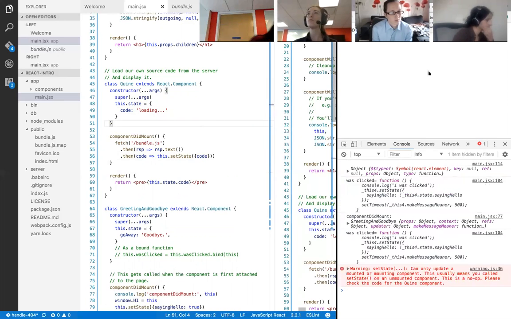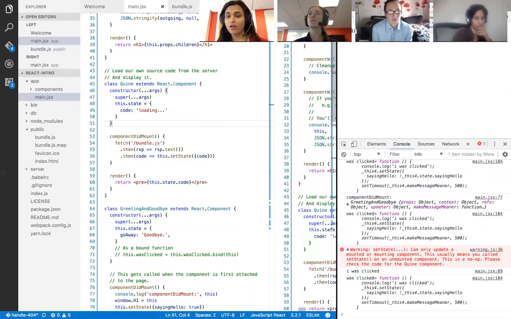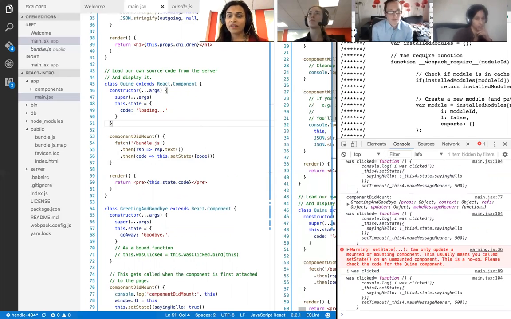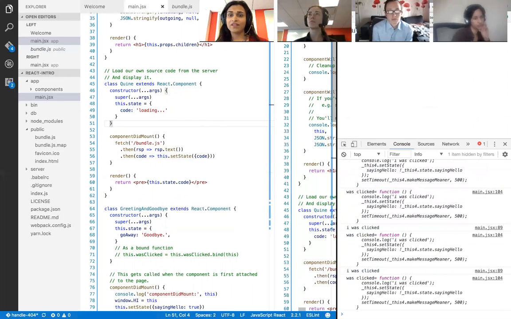My Mac's about to sleep and you're about to eat. So now when I click on this, hopefully we'll see loading for a split second and then see the code. No. Oh, yes, that's fabulous.